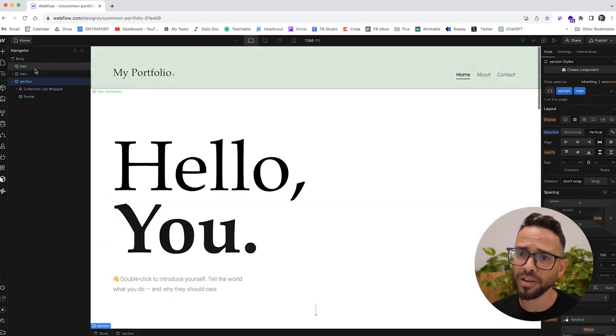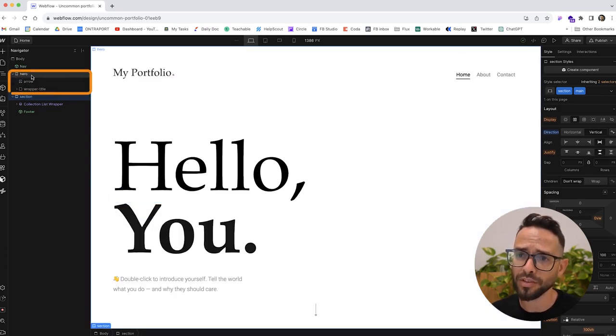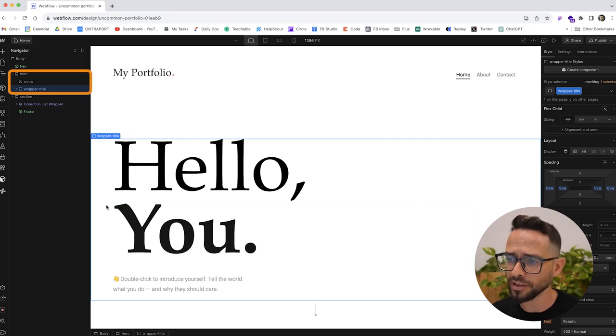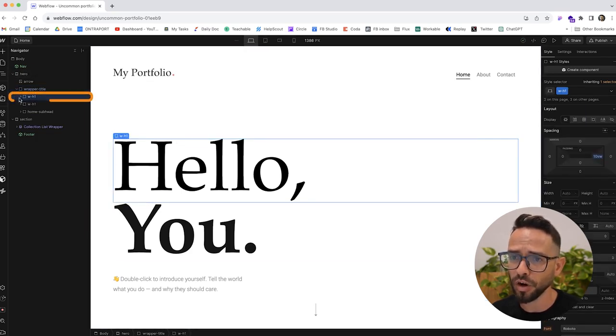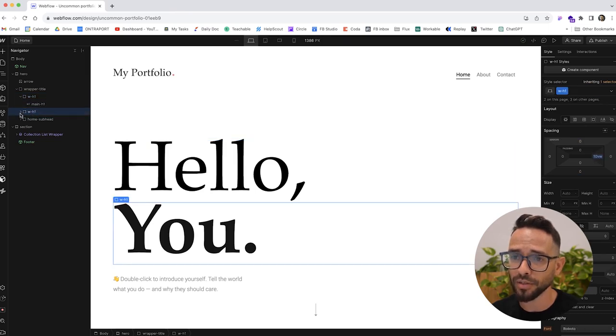So let's see what we have in the hero section. First of all, we have the hero. Inside the hero, we have the image of the arrow that we have here in the middle. And then we have this wrapper that basically groups up all of the text together. And inside of it, we have 3 elements. So we have the first line of text that you can see, H1. Inside of it, it has the actual text. And then we have another wrapper that holds the second line of text.